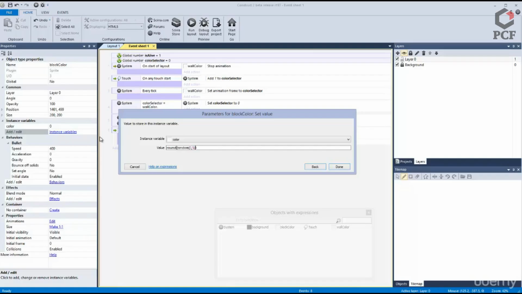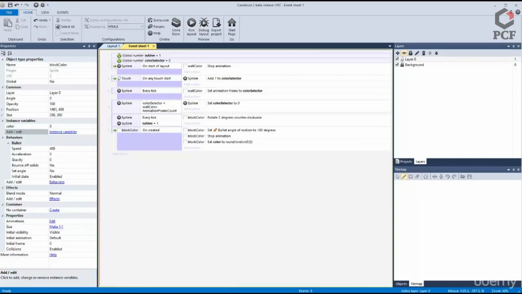And we need to round it because when you use random, it will give you decimal numbers, so it might be 2.5, 3.1, etc. So we need to round it in order for it to be a whole number. If you don't do this, it won't work. So we're going to round that number here.